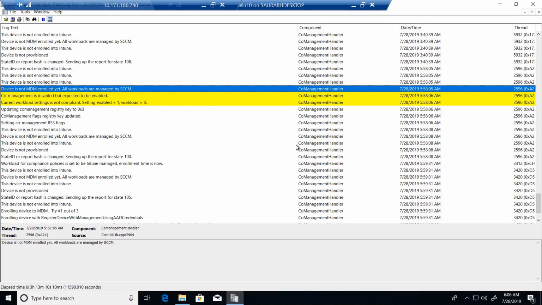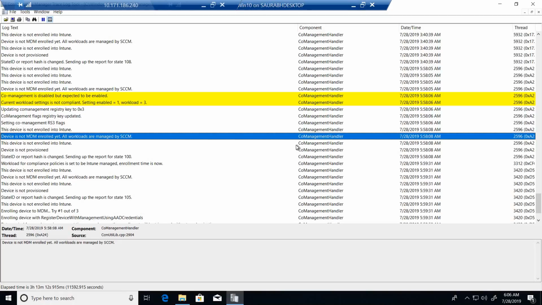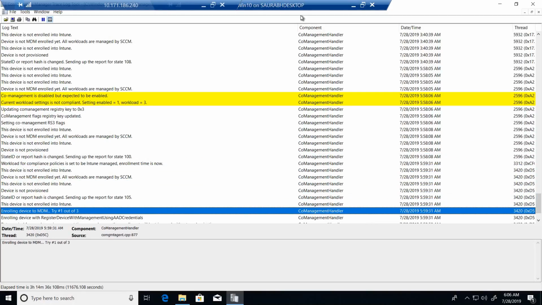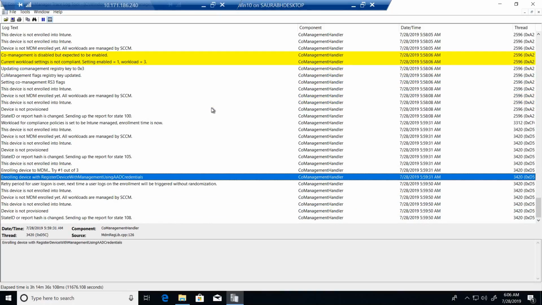And if we keep going down, it tells us the same thing. Device is not MDM enrolled. All the workloads are managed by SCCM. And then again, it tries enrolling device to MDM 1 out of 3. It tries to use the AAD credentials. However, I mean, the credential is a local admin, it's not an AAD.